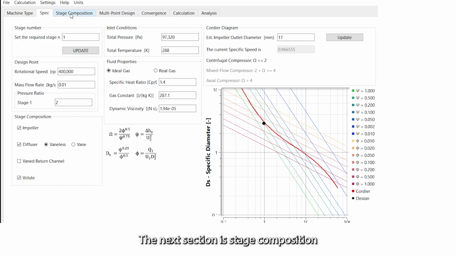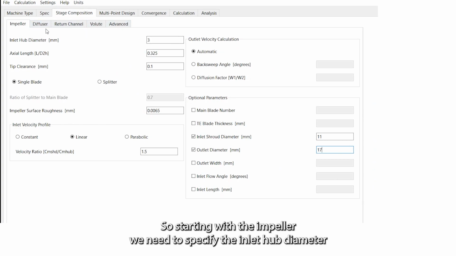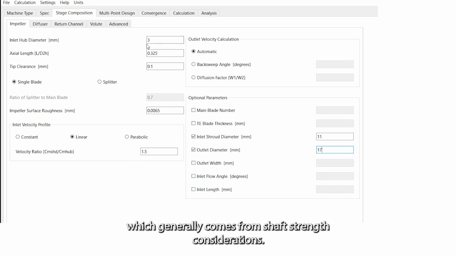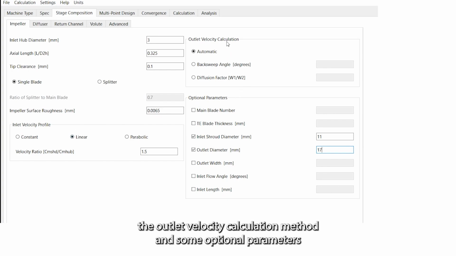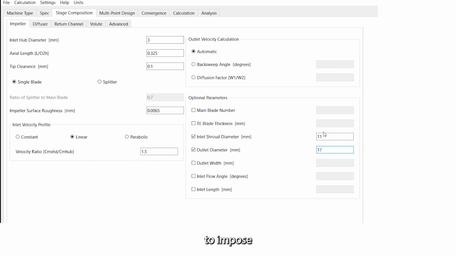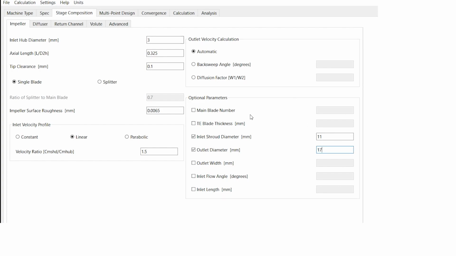The next section is stage composition, where we specify some more details about the different components. So starting with the impeller, we need to specify the inlet hub diameter, which generally comes from shaft strength considerations. And it's also possible to specify the inlet velocity profile, the outlet velocity calculation method, and some optional parameters to impose various inlet and outlet dimensions or the number of blades.